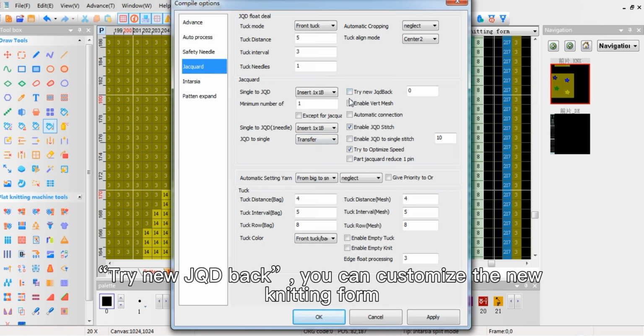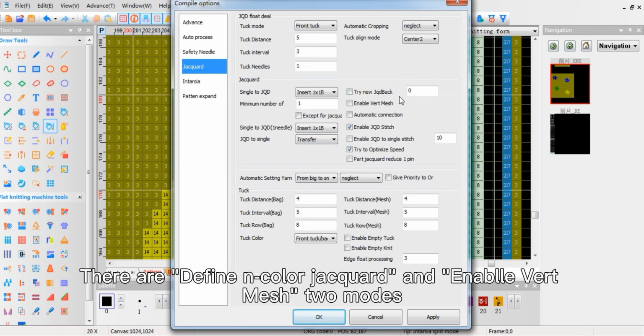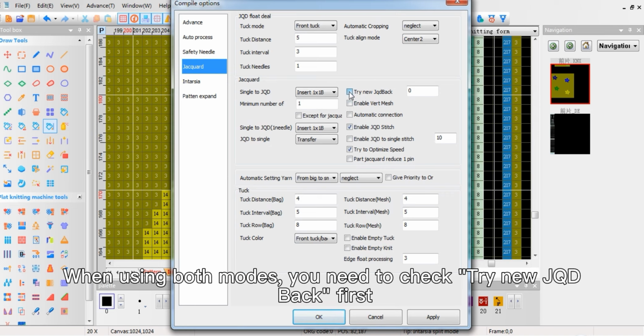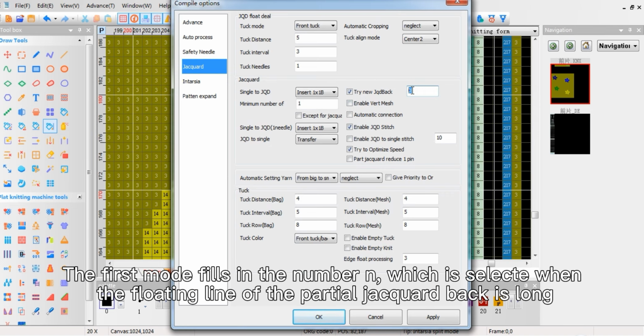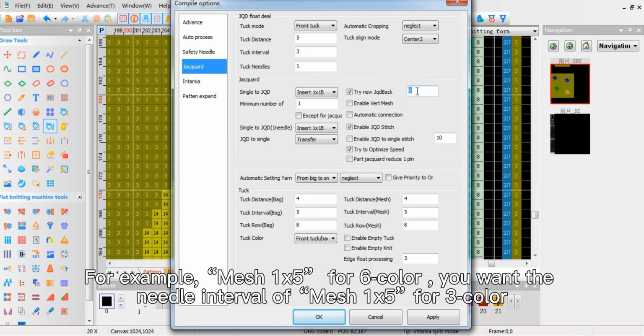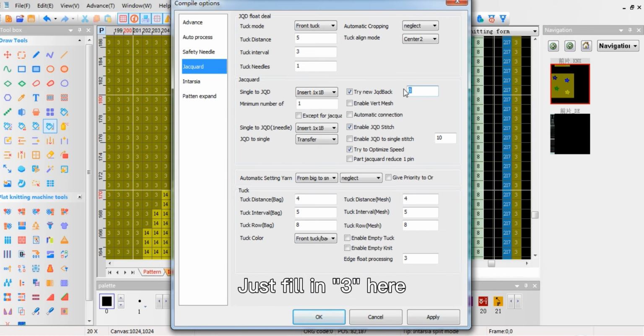Try new JQD back. You can customize the new knitting form. There are define and color Jacquard and enable word mesh modes. When using both modes, you need to check try new JQD back first. The first mode fills in the number n, which is selected when the floating line of the partial Jacquard back is long. For example, mesh every 5 for 6 color. If you want the needle interval of mesh every 5 for 3 color, just fill in 3 here.